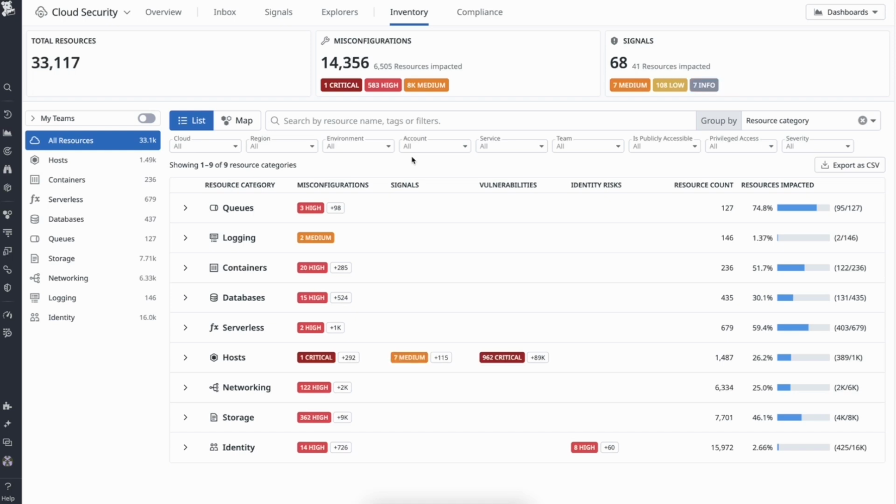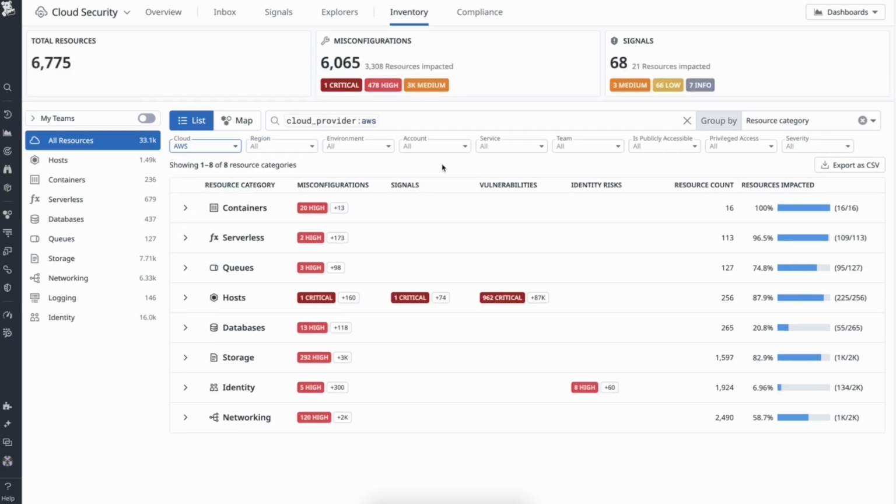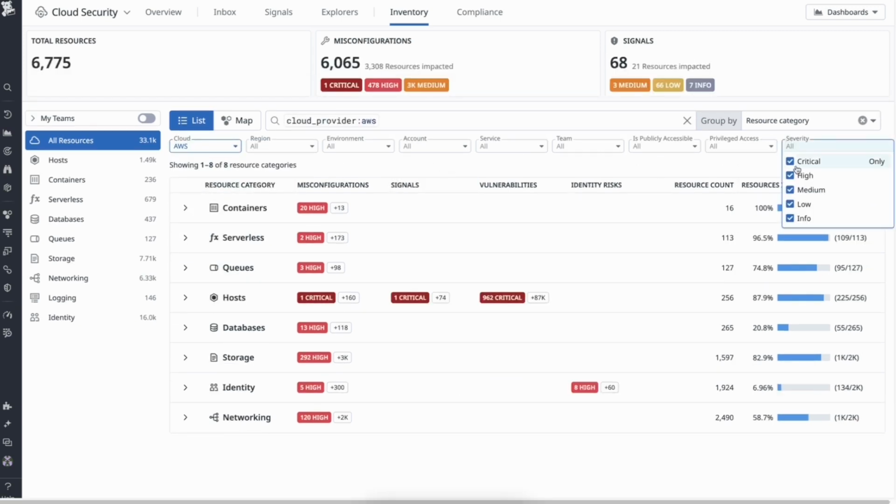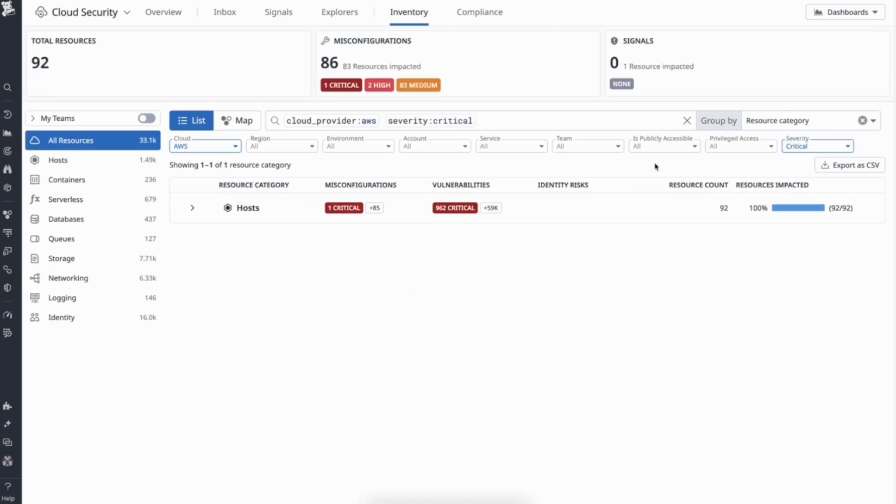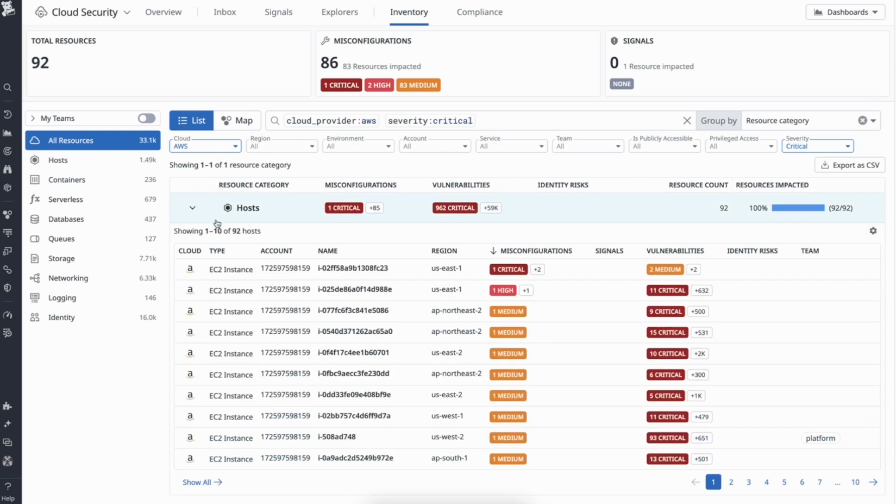We'll leverage the filters at the top to drill into the area of interest, such as the region, environment, or even group by critical severity signals to consolidate and streamline investigation. So let's group our AWS resources by critical severity to limit the blast radius. Now that we've honed in on this criteria, we can see all the hosts that have associated issues, allowing your team to focus their investigation on the most relevant signals.